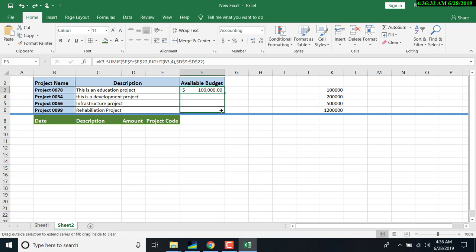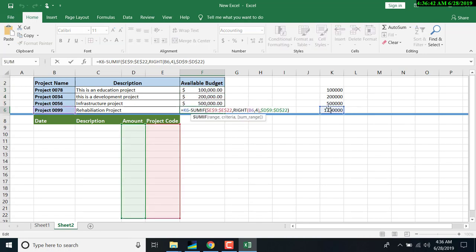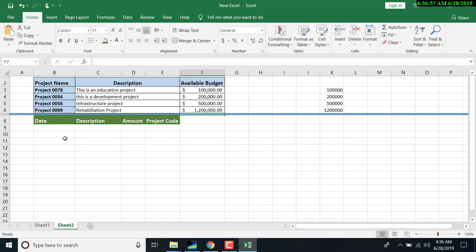If I drag it down till here, look, it is automatically copying these cells, but still it is not doing what it was made to do. If you double click this cell, it has moved these cells but not these ranges. Look, the project 0078 has come down to 0099, while this budget has come to $1,200,000. Now if you press enter, we put some data over here and see if it works.